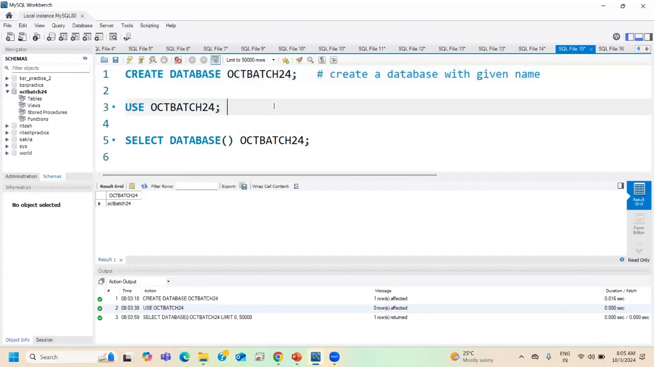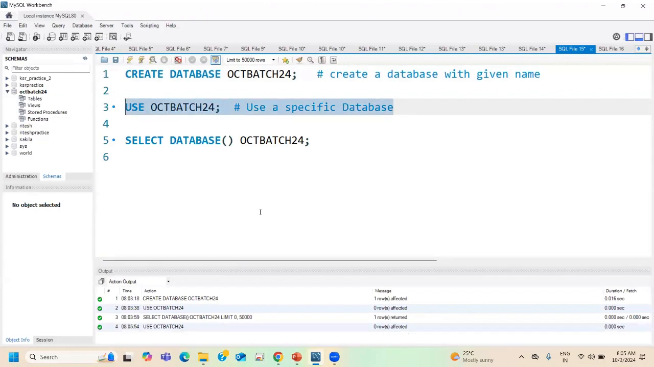Now, let me write a comment here. I'll use a single hash: use a specific database. So I'm trying to use this specific database. Let me run this query. It is affected. So if you use a single hash, or even a double hash, it will work like a comment only. Even three hashes, it is a comment only. Wherever you use a hash, it is a comment. A comment gives you some additional insight into what the query is used for.